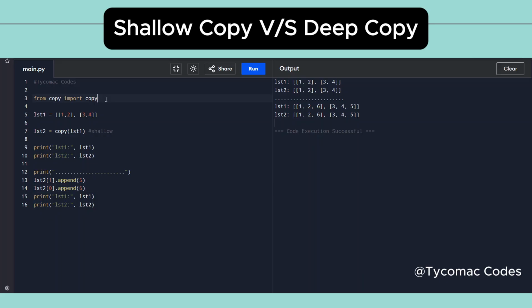Now, in order for us to avoid this issue, what we can do is import deep copy. So let's import that deep copy. Instead of calling this copy, we will call this deep copy and we will pass list one.